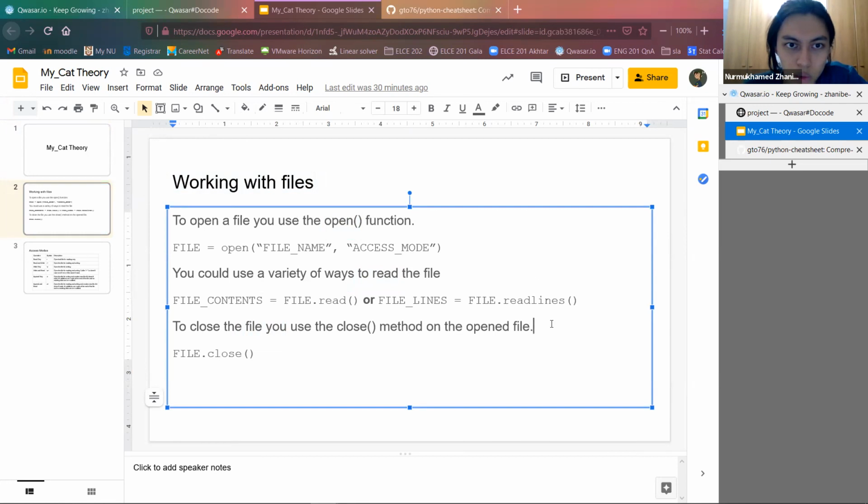But working with text files also includes other access modes. Whenever we call the open function, first we specify the path, or the file name if it's in the same directory. Then we specify the access mode. We'll see what kind of access modes there could be in a minute.